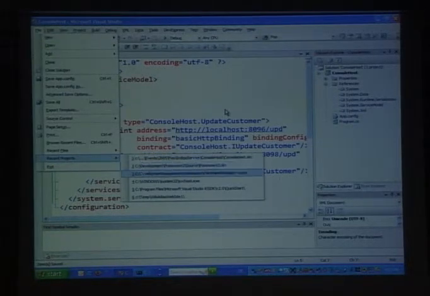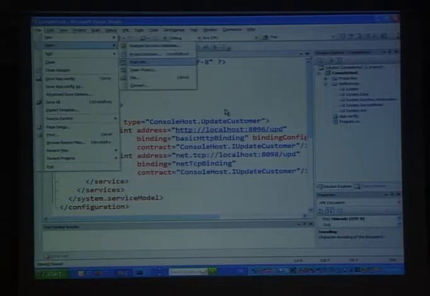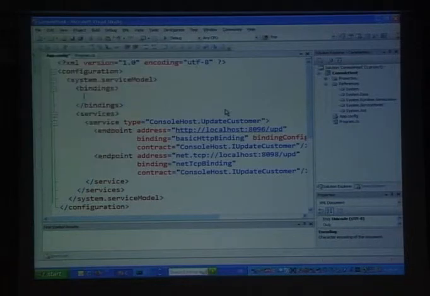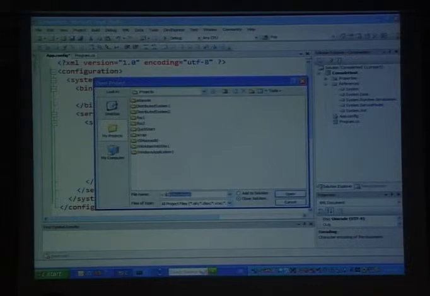So finally, to close, let me open a little different app. If I manage to find it. There it is.